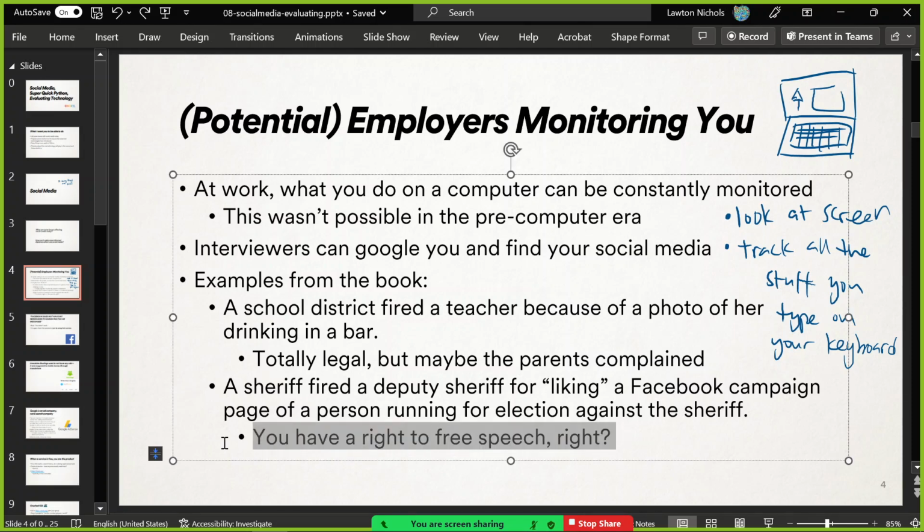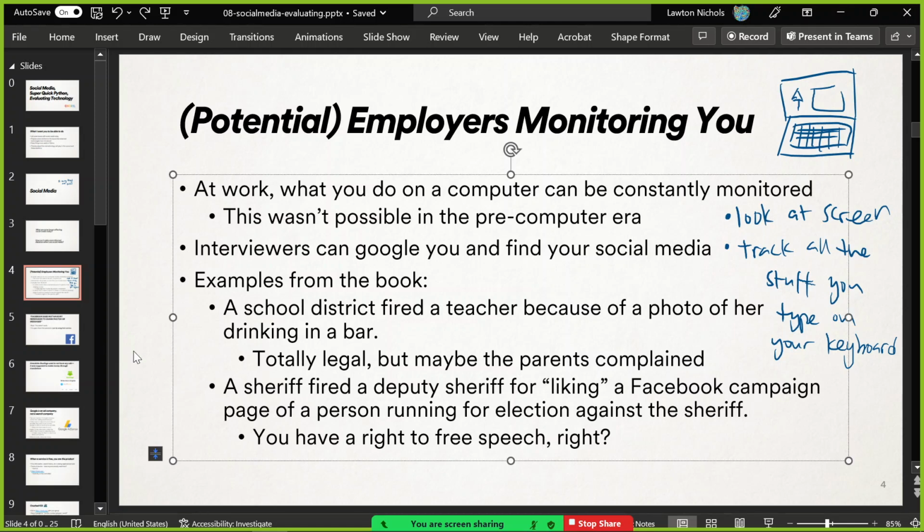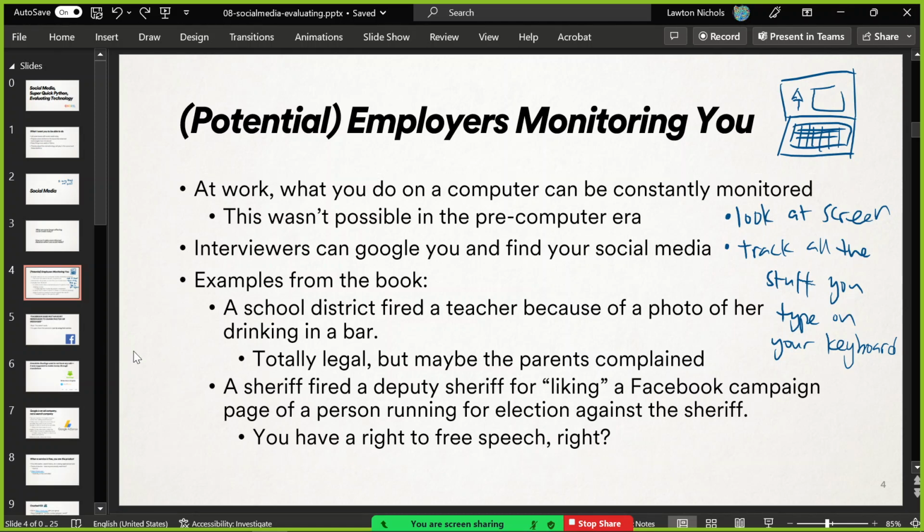And it's odd though, because liking a page, is that not just free speech? Like why would that get you fired? But in reality, that can be misconstrued, or I don't know, thought to work in a different way, I guess. Any questions, comments about that?